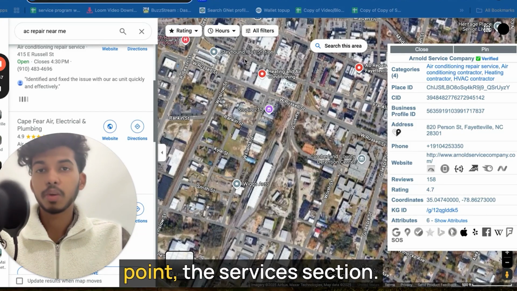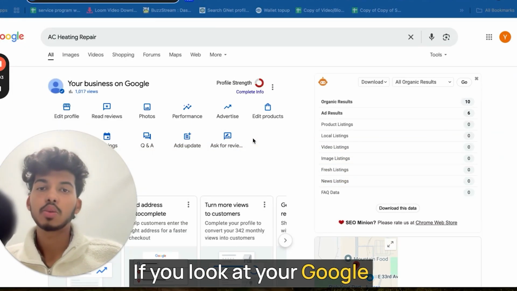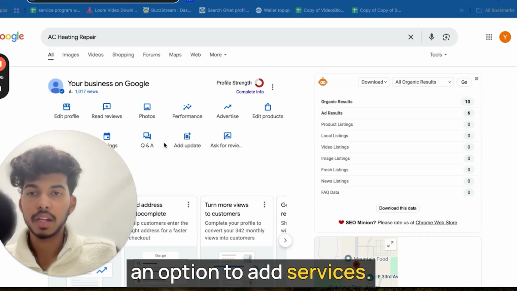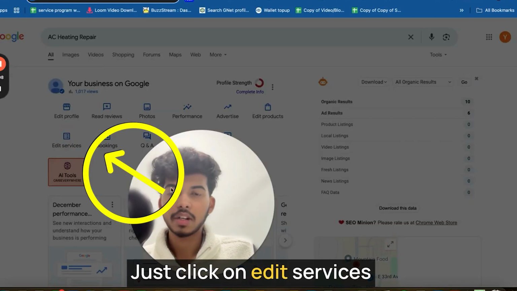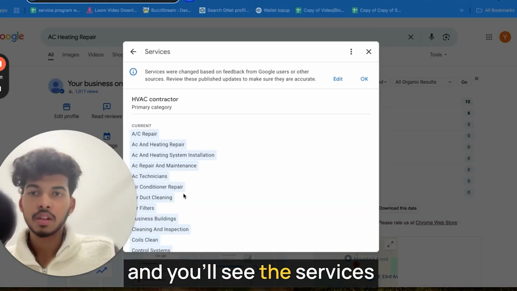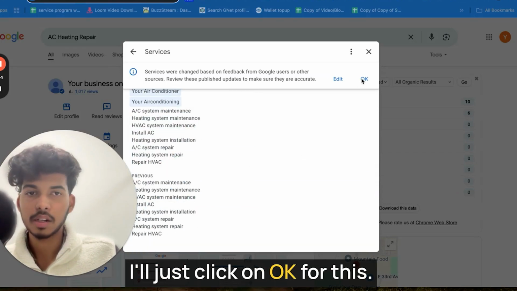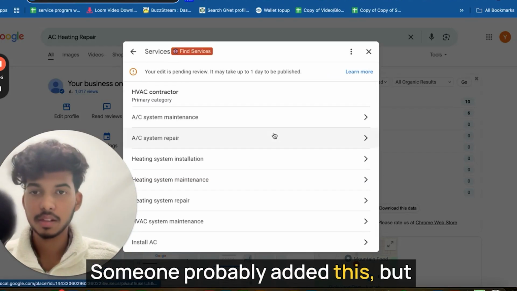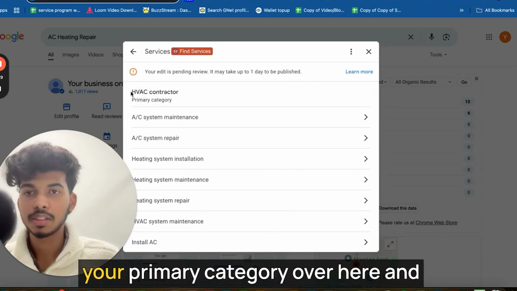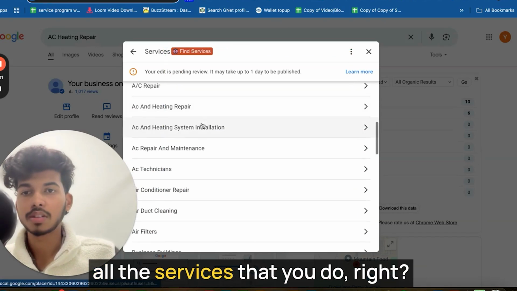Let's move to the third point, the services section. If you look at your Google business profile, you'll find an option to add services. It's up here. Just click on edit services and you'll see the services which you have added. Someone probably added this, but what I mean is you'll see your primary category over here and all the services that you do.